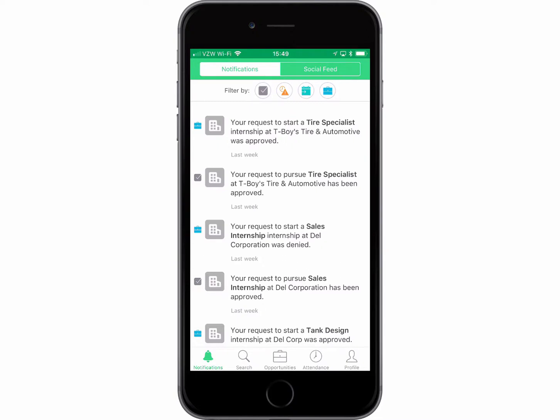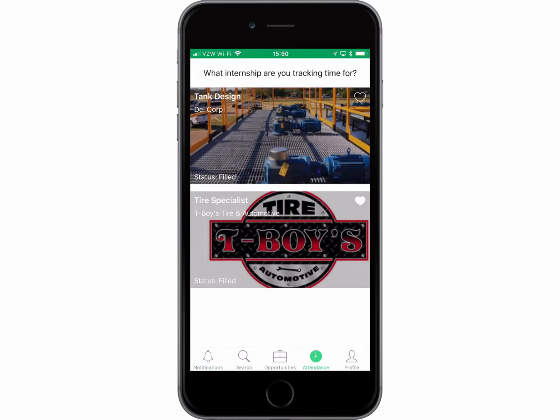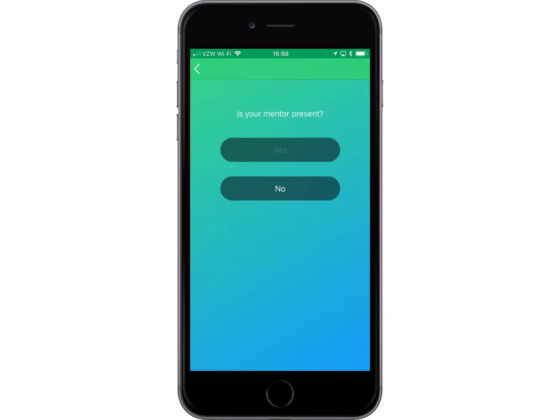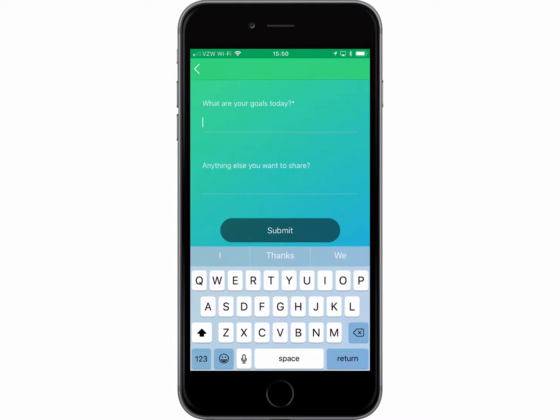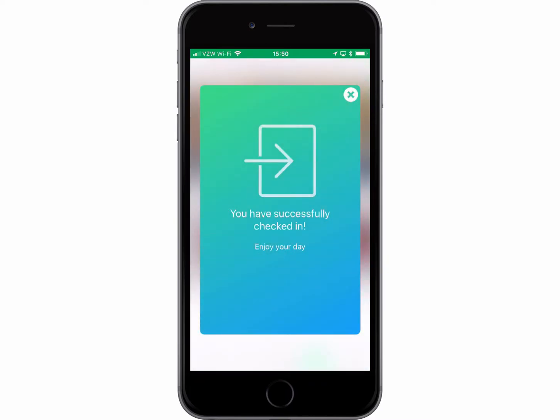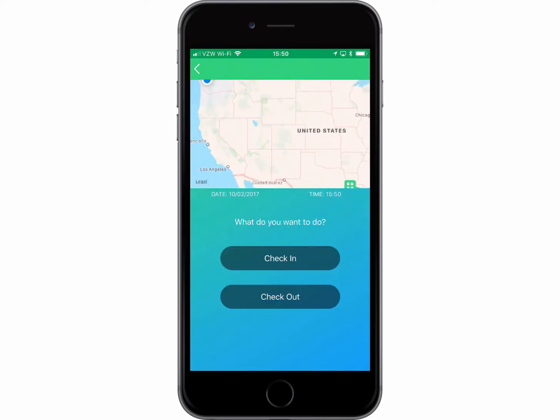Next, I want to show you how students log attendance. This assumes that at this point, they were approved to pursue the site and they were approved to start their internship. On the bottom of the screen, we see the attendance button towards the right side. When a kid shows up at their internship, they open the app, click the attendance button, and choose their internship and log in. Then the app takes a snapshot of the student location. They can set some goals, and they log that they are at their internship. At the end of the day, they log out.